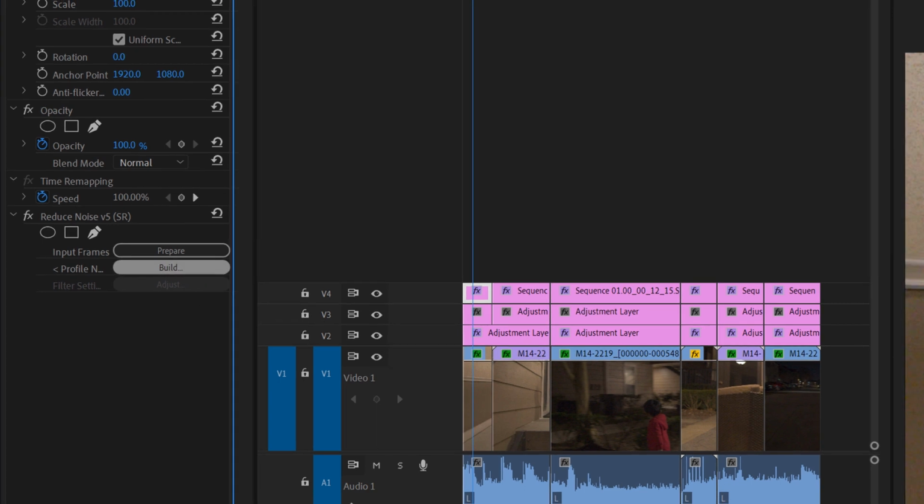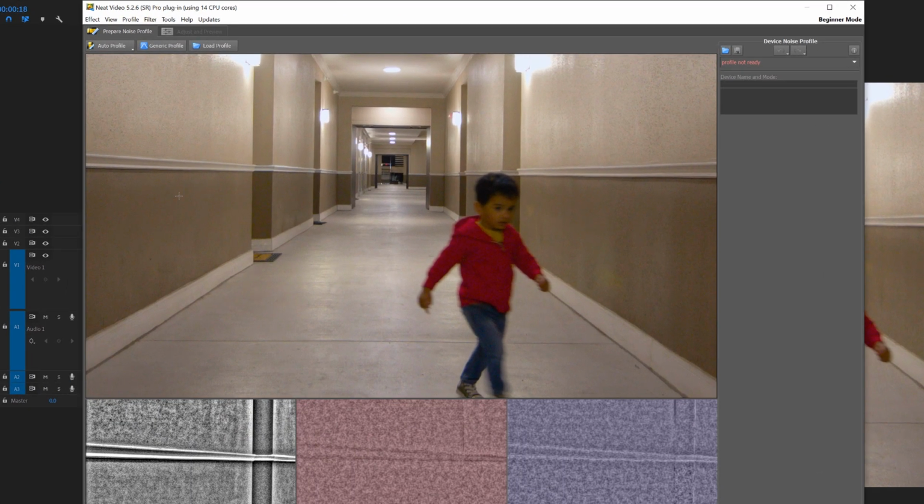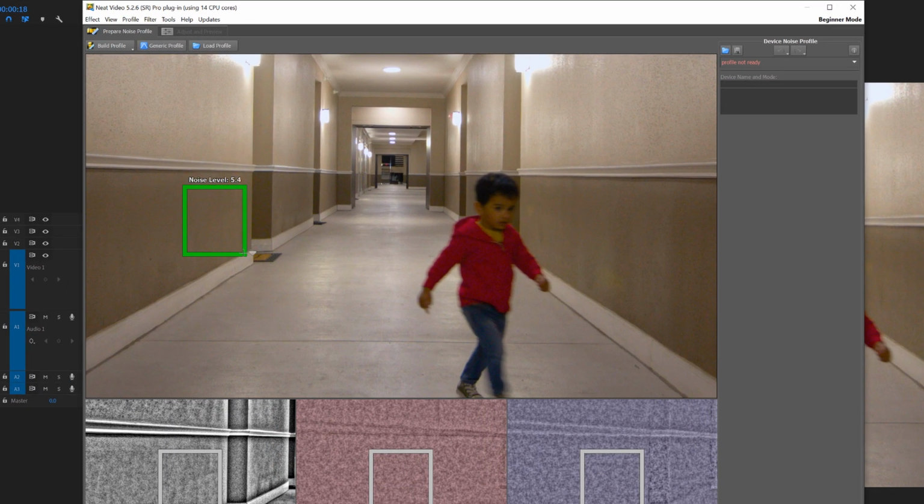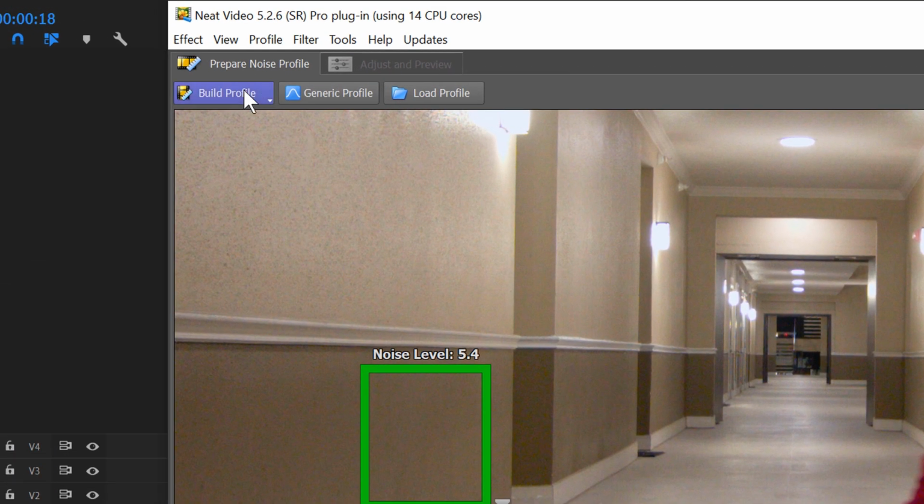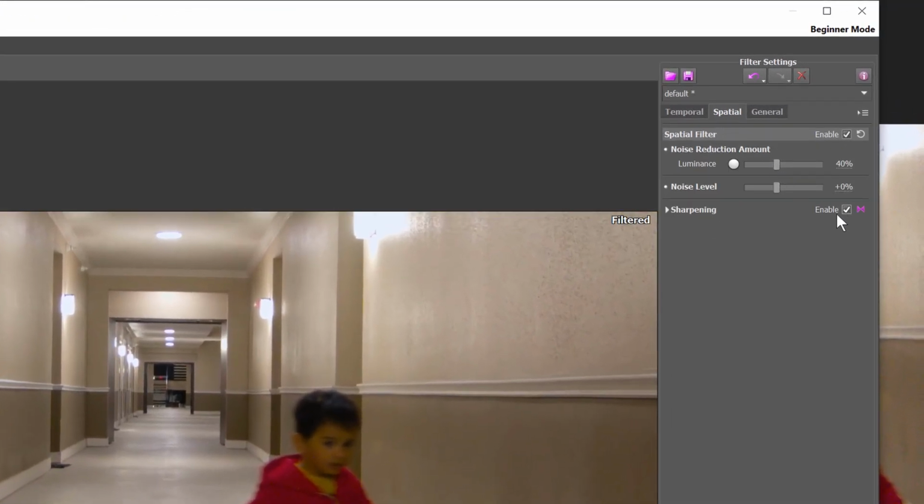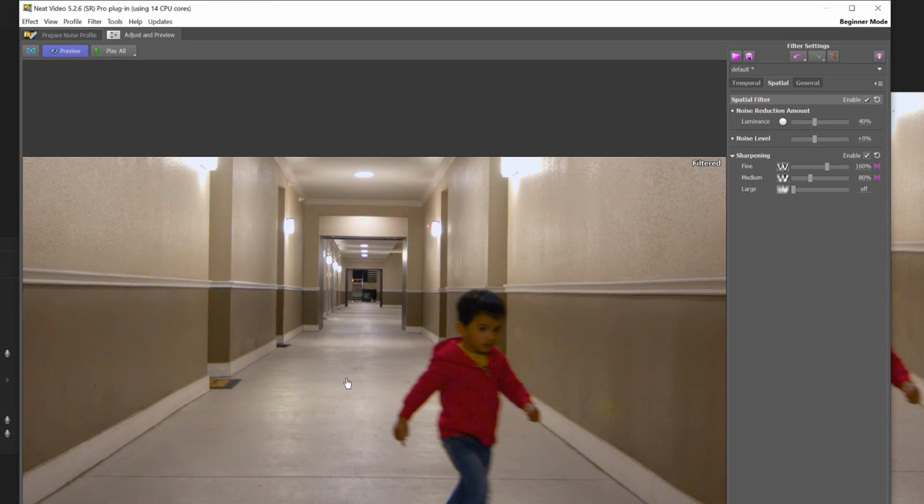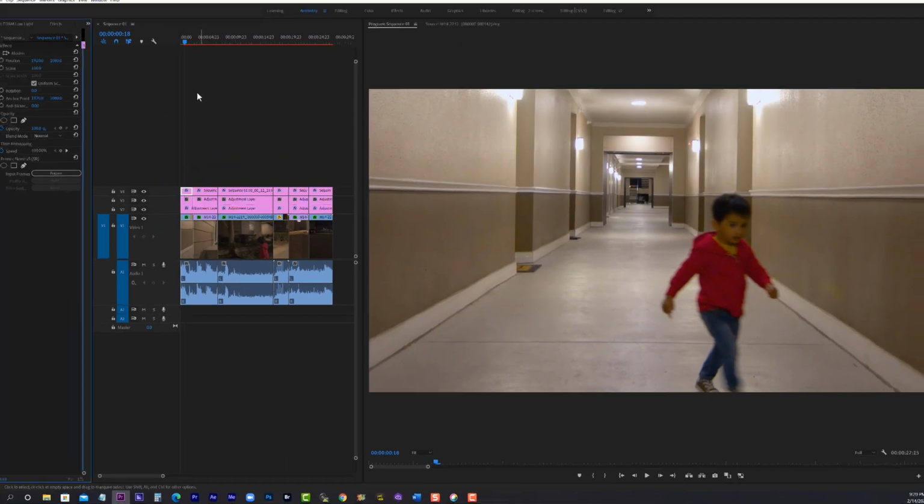And then a dialog is going to pop up, something similar to this. What you want to do is select a uniform area for the most part, something like this. Size good, noise levels 5.4, build profile, right? And then you go to adjust and preview. From here, what I like to do is apply a little bit of sharpening, and then I go to maybe 80% here, 160% there, and apply the noise reduction. I click on apply, boom.